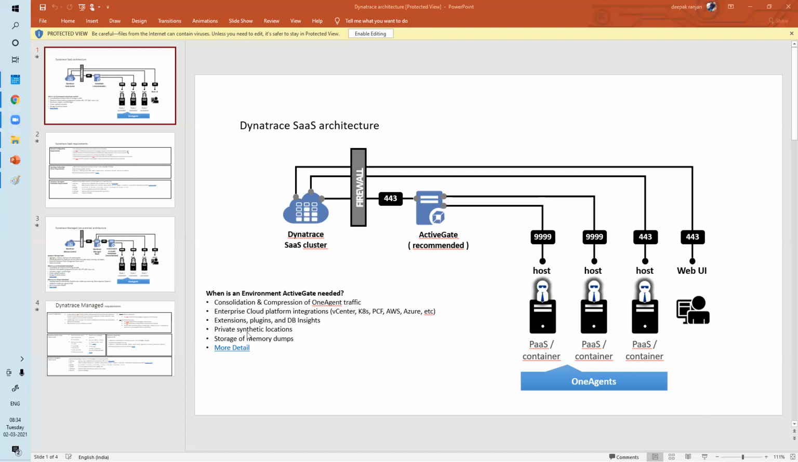If you want to configure private synthetic locations, where management wants to run the synthetic from a private location, again it is required. If you want to take memory profiling, memory dumps and all, it is required. So most organizations are using it. This is the additional component of Environment ActiveGate. Hope it is clear. Understood?